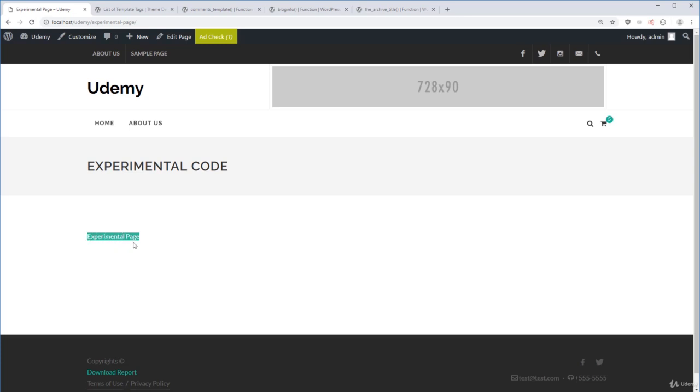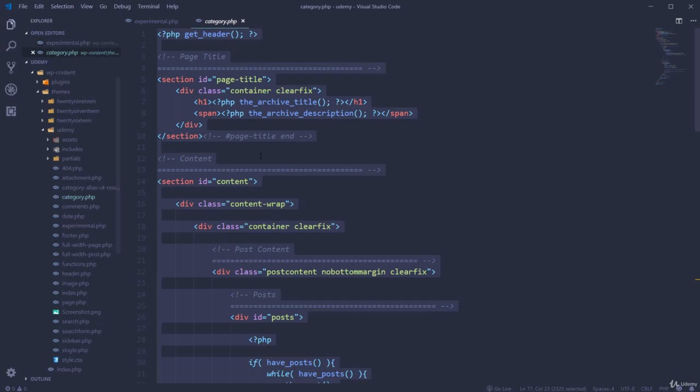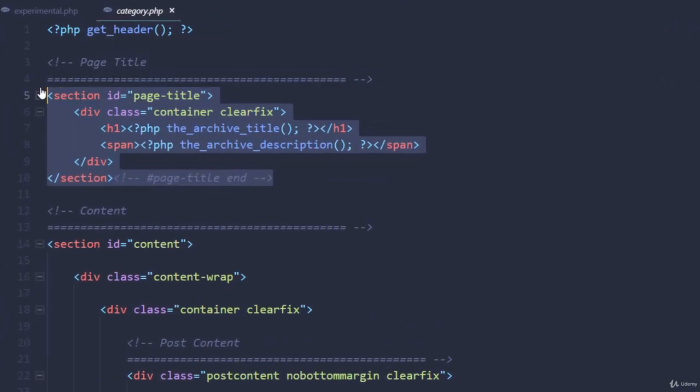That's great. I won't be able to show you all the archive template tags, but I do want to show you one thing. I'm going to open the category template for a moment. Inside the page title section, you'll find that we're using the template tags the archive title and the archive description. WordPress provides another function for displaying the category title, which is single cat title.